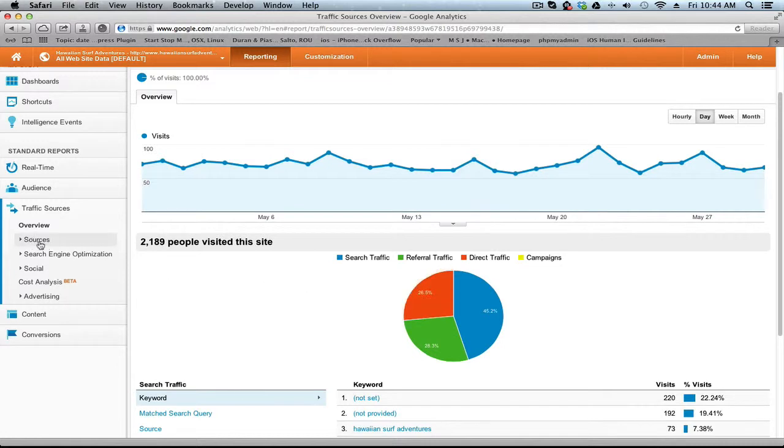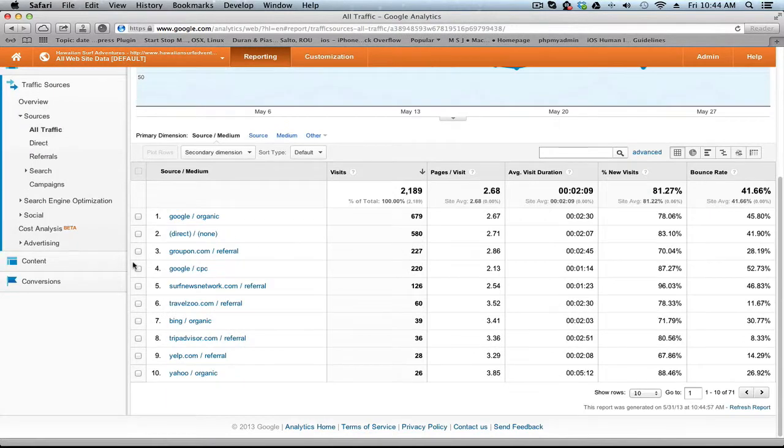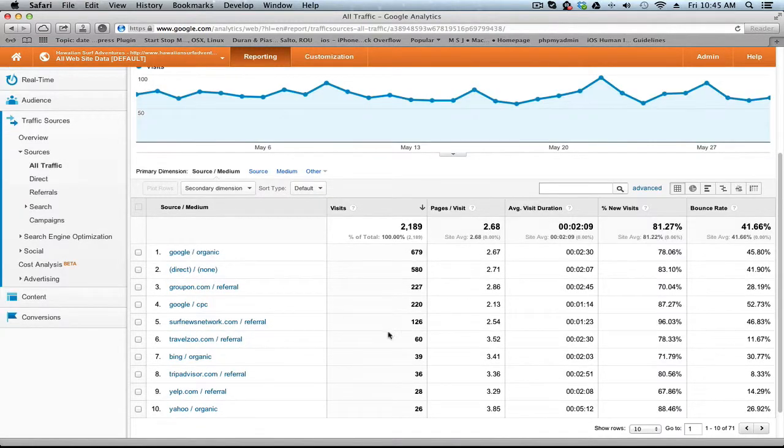And then, for example, in the sources, you can come here to all traffic, and here's where you see, for example, you got 679 visits from organic search. That's the SEO part. This is direct traffic, the Groupon referrals, this much. The Google CPC, this is the AdSense campaigns, this much. And then you got Search Engine Network, Tripadvisor, and all that stuff. So you get an idea of how many people are coming and where they're coming from.